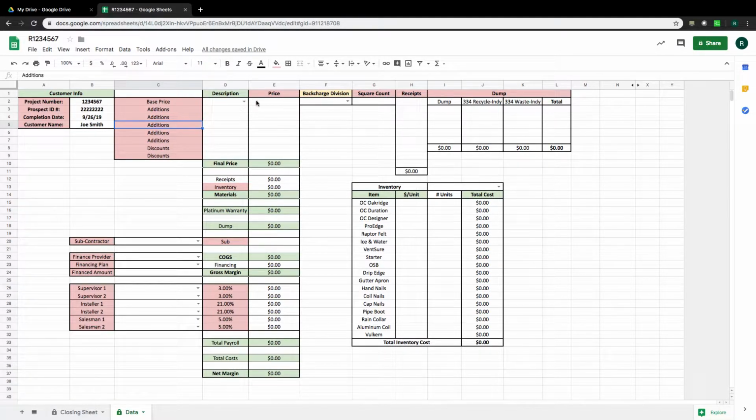This has got a base price section, additions, and discounts. So we've got some more additions lines in here. If you have any wood charges or any additional work that we found out when we got to the job, we're going to enter that in here. There's a description column where you'll type a description, and here's where you type the price.